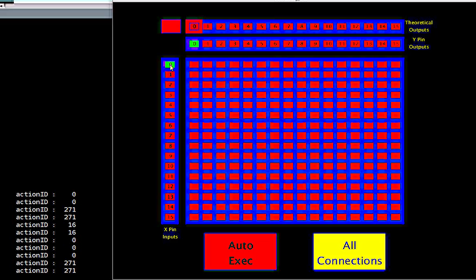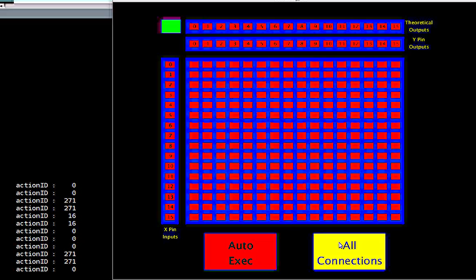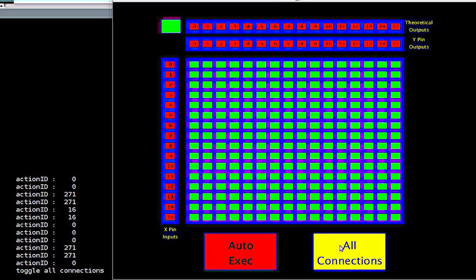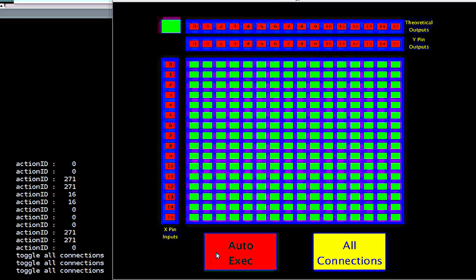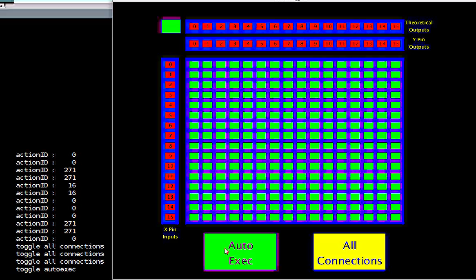Can turn this all off. We have a button here which will toggle connections, full off, full on, okay? And then we can turn on auto exec. Auto exec will execute a sequence of toggles of the inputs and the connections, and we're watching what happens. So we've now toggled this one, and we're toggling here, here, here, here.